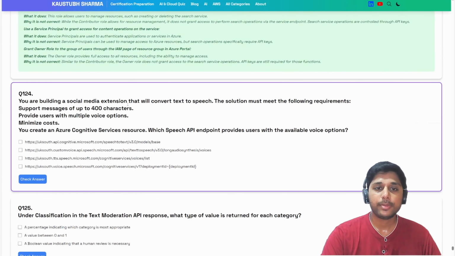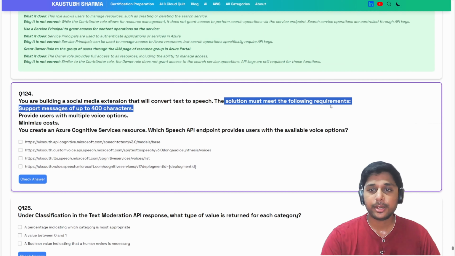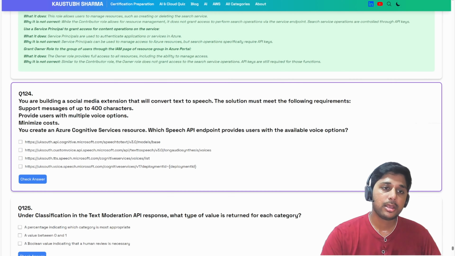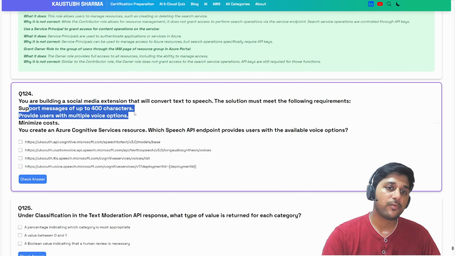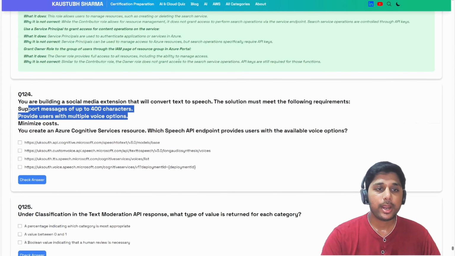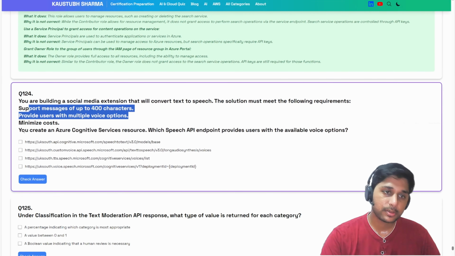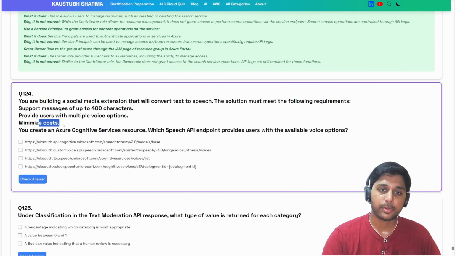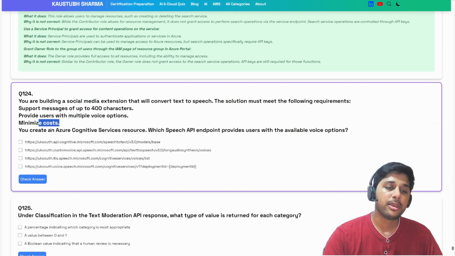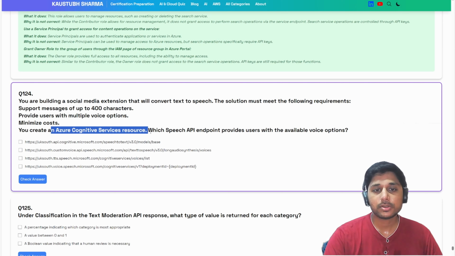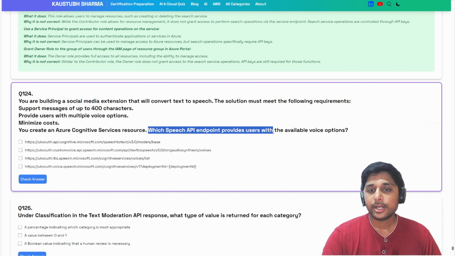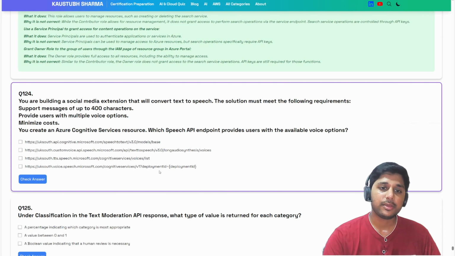You are building a social media extension that will convert text to speech. The solution must meet the following requirements. What are the requirements? Support messages for up to 400 characters, provide users with multiple voice options, and minimize the cost. So a pre-built service I guess we are going to use. You create an Azure Cognitive Service resource. Azure Cognitive Service is now Azure AI Service. Which speech API endpoint provides users with the available voice options? Let's go through all of the options and see which one is correct.